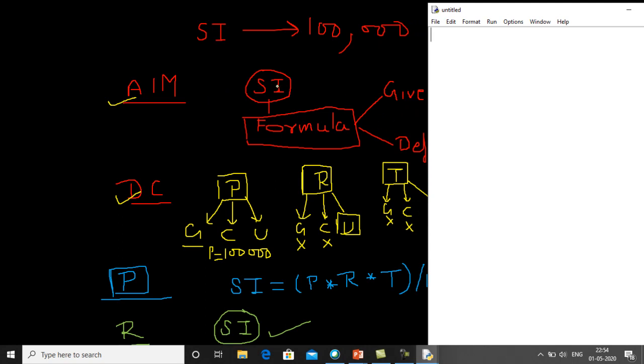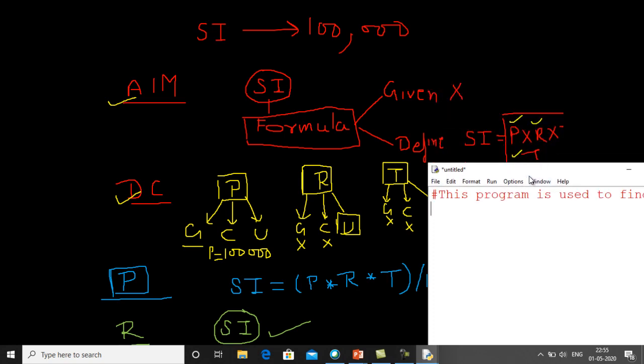You can see how we are going to do the question. The aim is given that the simple interest formula is P into R into T divided by 100. First I write a comment over here that this program is used to find simple interest. That's the simple statement I have written of the basic purpose of this question. Now let's write the code of this question as per the information given to us.